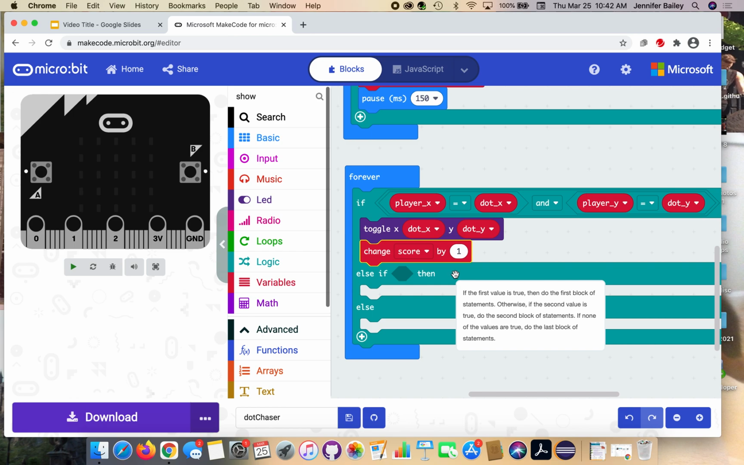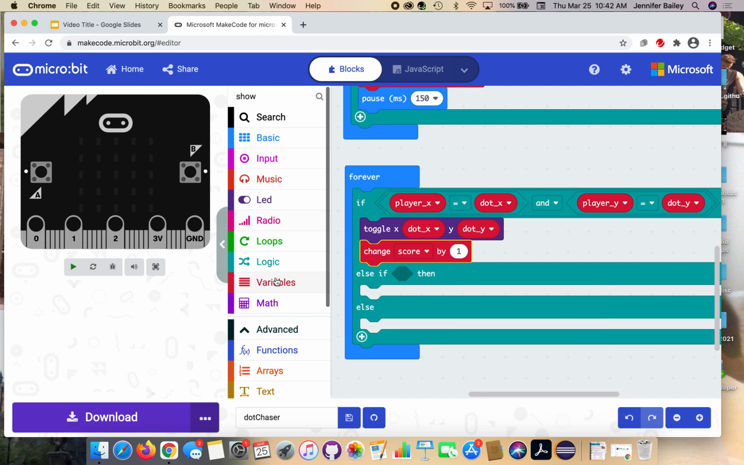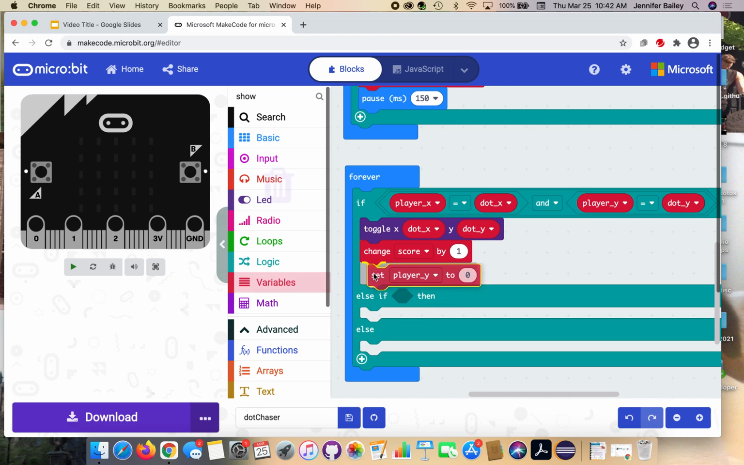Okay, and like I said, we're also going to put our dot in a random position. So we need to reset our value. So we need to go back to the variables drawer and get 2 of these set blocks.